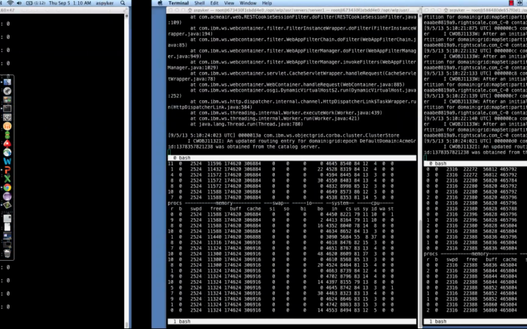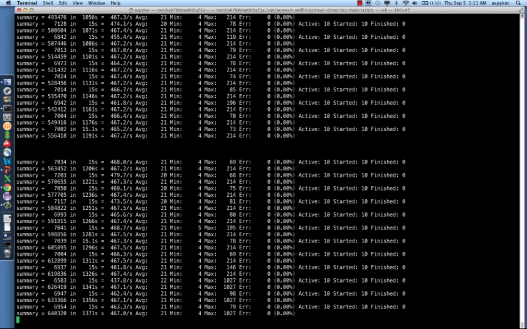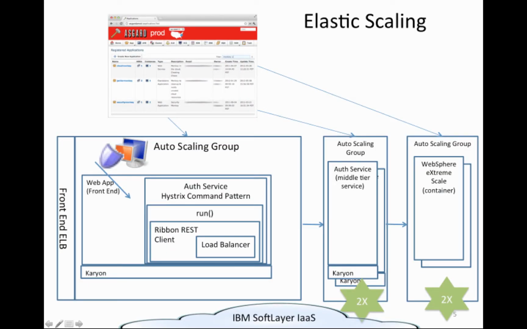And if I come back to the workload driver, it's still happily cruising along with no errors. It didn't notice that the backend service has gotten more capacity. The front end is still the bottleneck, so it didn't actually increase the throughput, but it did decrease the load on the backend servers. So now going back to the diagram, we've scaled up the backend tier, but that didn't involve load balancing between these two services. So let's go ahead and scale up the authentication service.